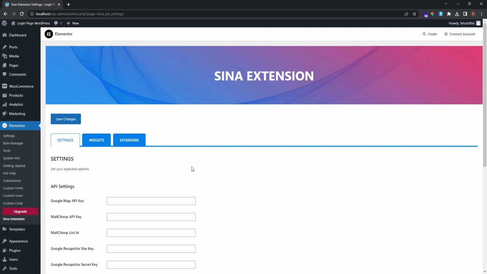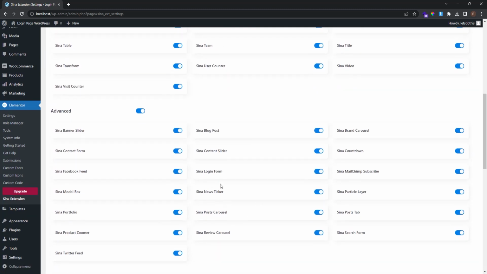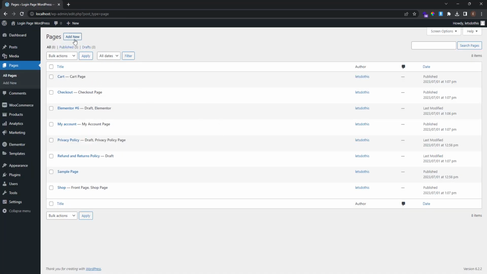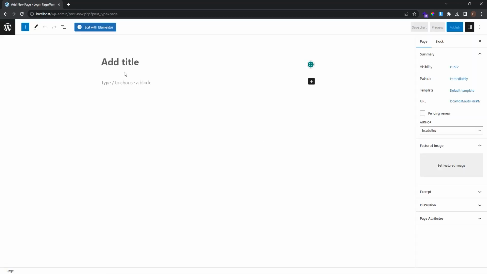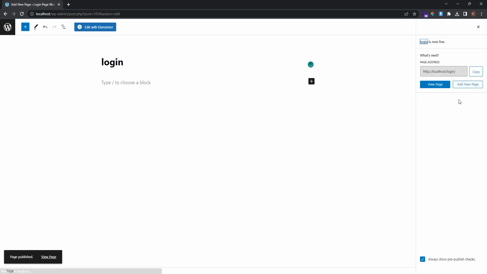Now as you are redirected here, just go to widgets and make sure that this Sina login form is turned on. Now what we have to do is go to pages and create a new page called login. So go to pages and click add new. In the title, just type login and click publish. Click publish again. And as you can see, we have the page address localhost/login.